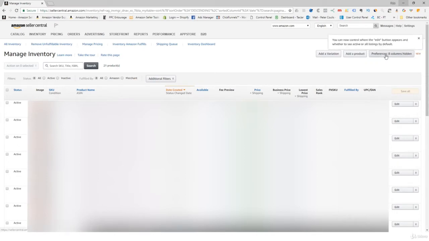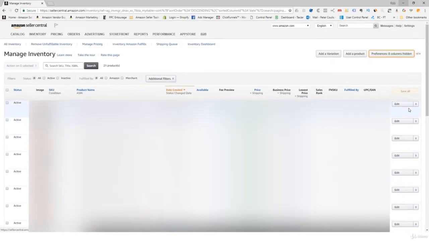So again, up here where it says preferences, 8 columns hidden, you can click this button and literally maneuver and manage these settings as much as you want. So if you want more things to show here, you can click here and adjust it. If you want less, you can adjust that as well. Your choice. So inventory, manage inventory is huge. This is also where, if you look at my mouse, you can edit your product listings.